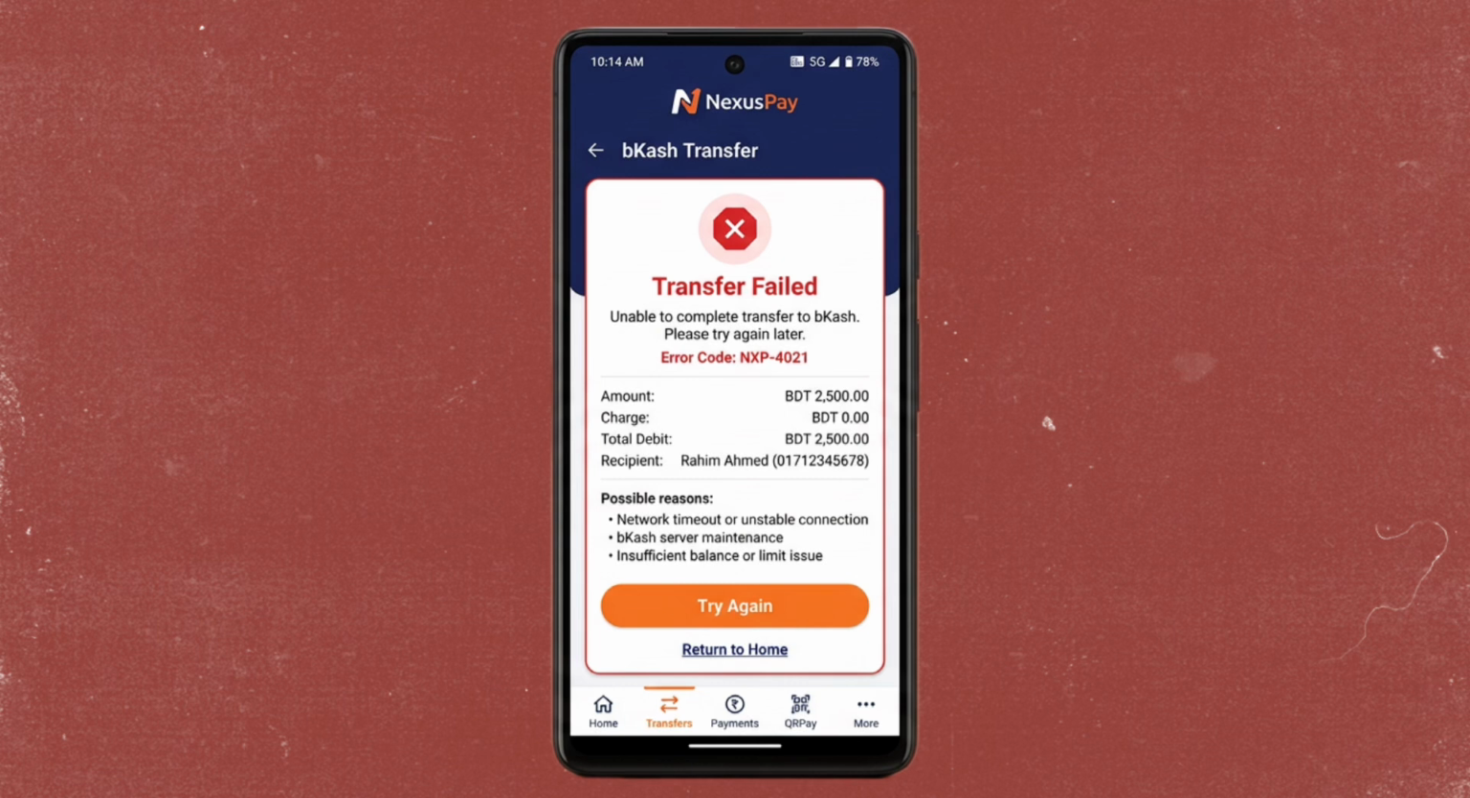When a transfer fails, NexusPay shows a transfer failed screen with an error code. Just take note of the error details, including the amount, charge, and possible reason listed, like network timeout, bKash server maintenance, or insufficient balance. This information helps diagnose the issue.